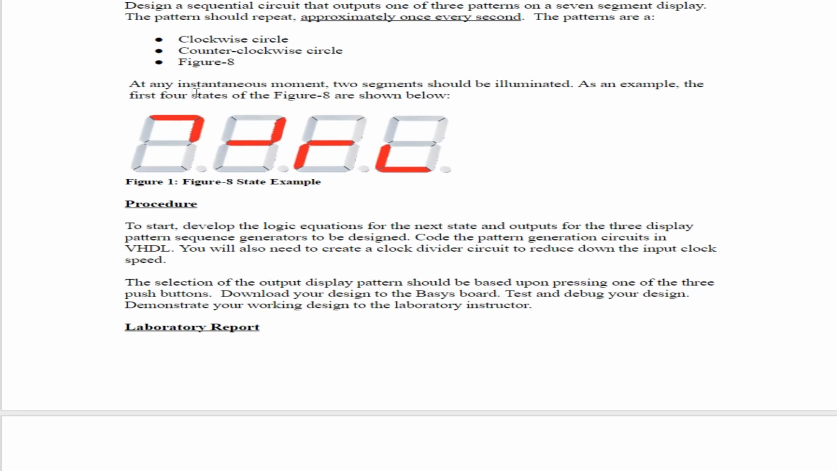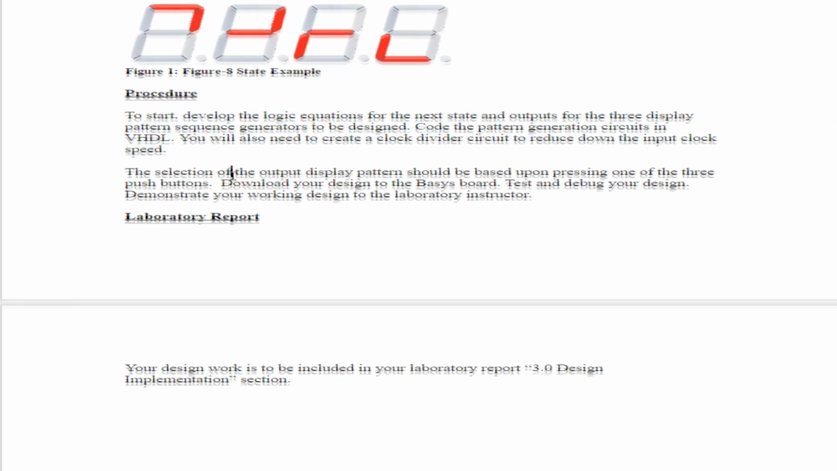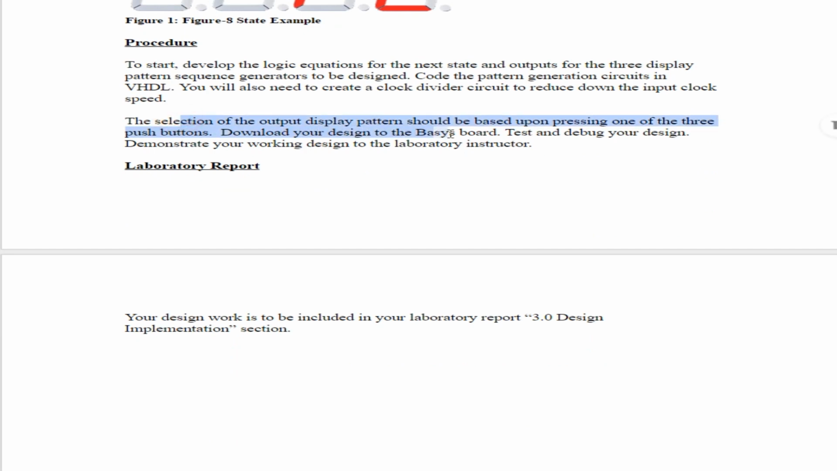Then it says, this is an example of what it should look like for the first 4 states of the figure 8. There are going to be 8 states in the figure 8. And then it tells you the procedure here, how to start it out. And then it says to make sure it pushes to the Basys board. So let's go ahead and see what this should actually look like.